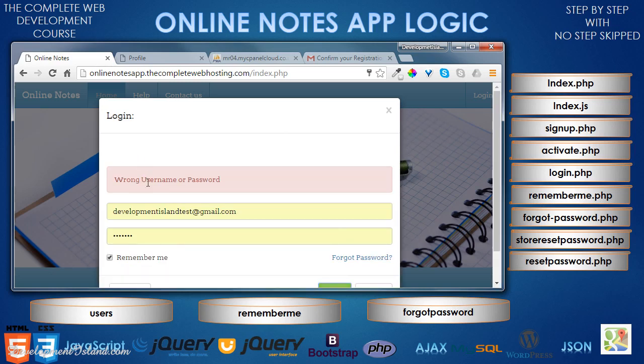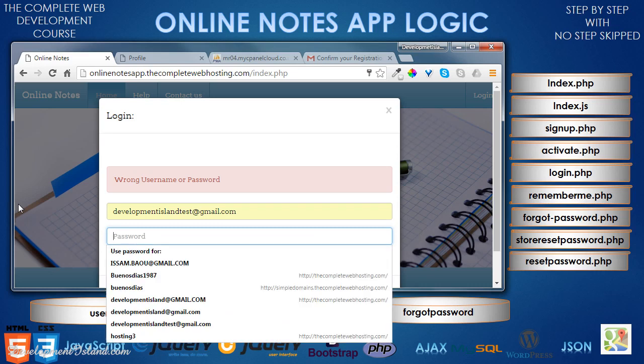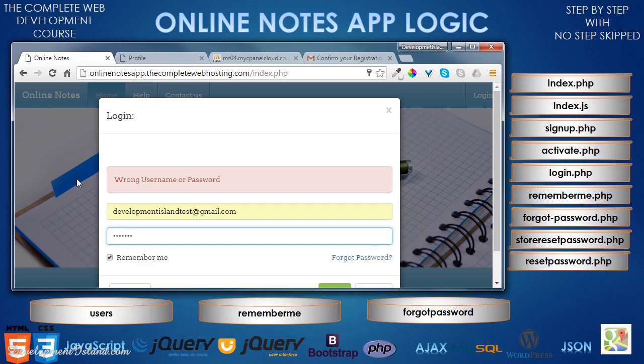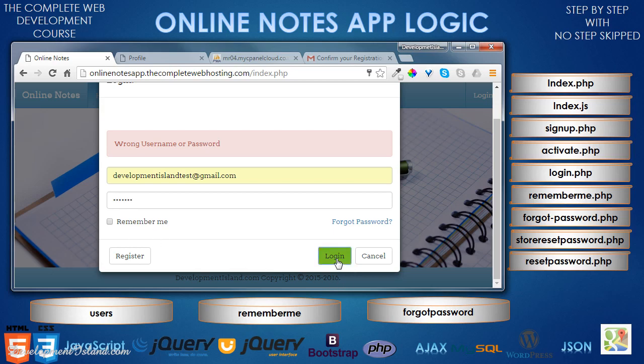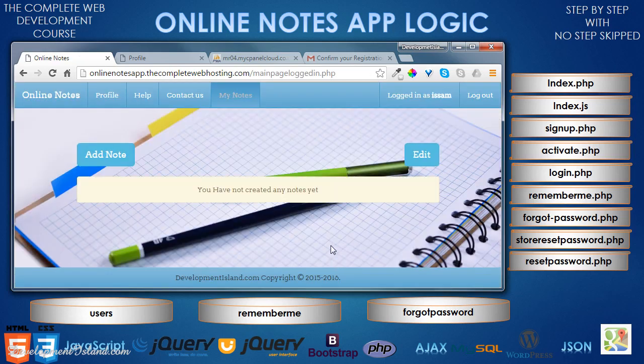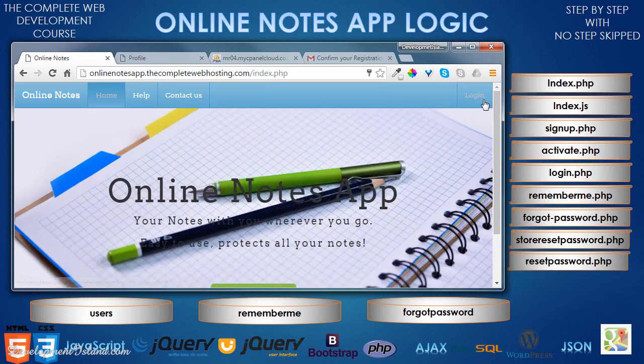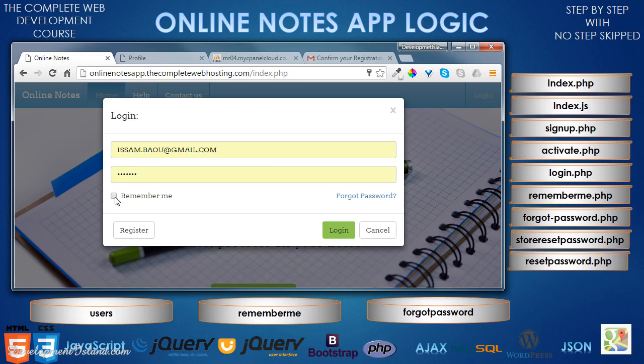Okay, we've got a wrong username or password. So let's input the right password. For now, let's keep the remember me box unchecked. Okay, perfect. Now let's log out. Now let's try to log in, but this time checking the remember me box.